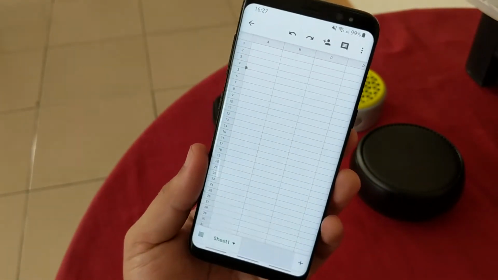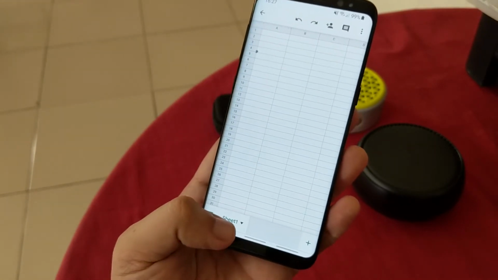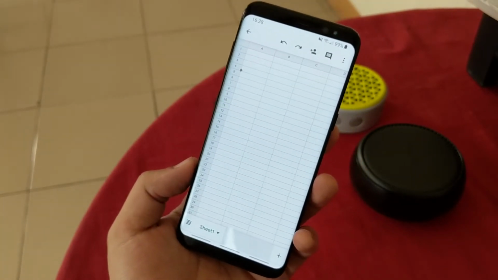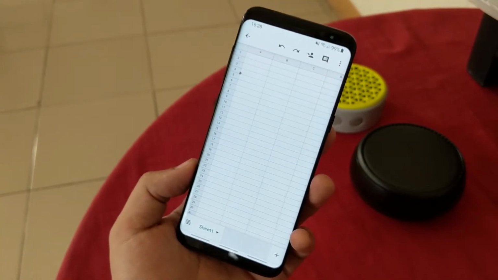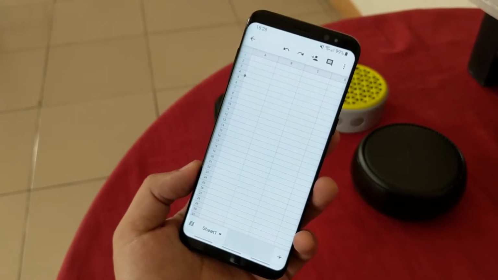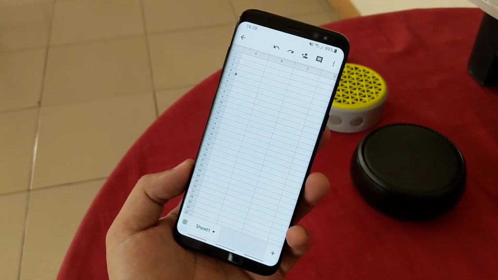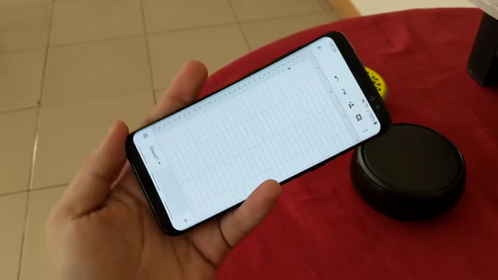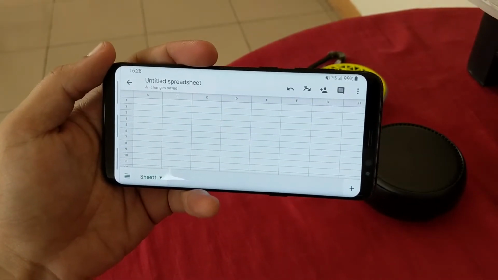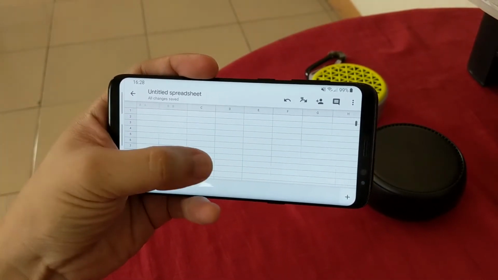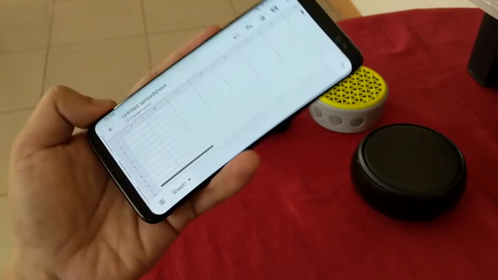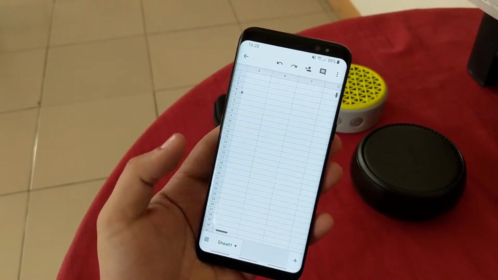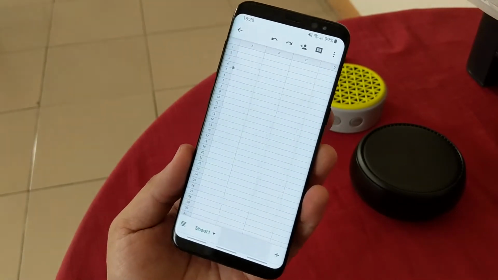So this is your new file, and you have only one sheet. You can add more sheets as you go, for example, months of the year, years, days of the week. So if you want to have separate sheets for different groups of data, you can do that. You can also have it in landscape mode, so you can see more horizontally, or you can orient it vertically, and you can see more from top to bottom.